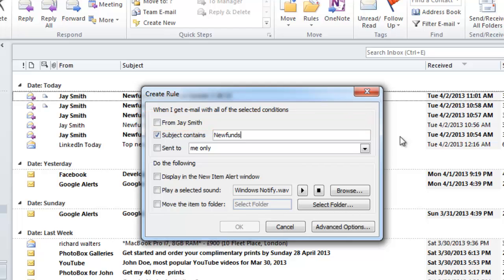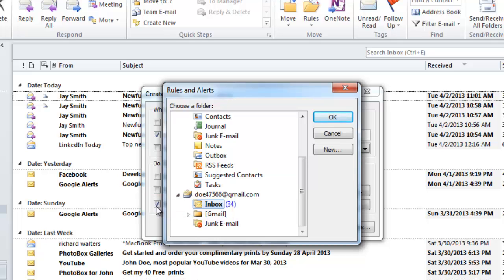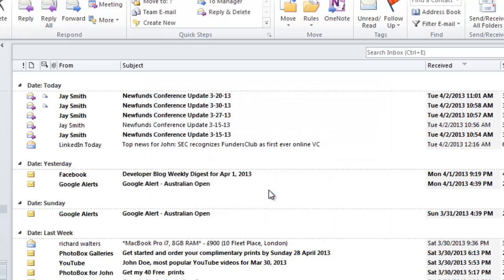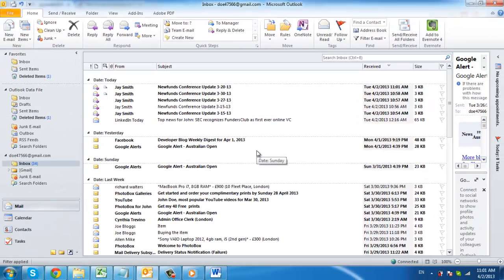At the bottom of the window, click on the Move the item to folder checkbox, and in the window that appears, click Junk Email and click OK. Click OK in the dialog box that appears. That is how to set up a spam filter for Outlook, and all further emails that have new funds in the subject will be automatically sent to the junk folder.